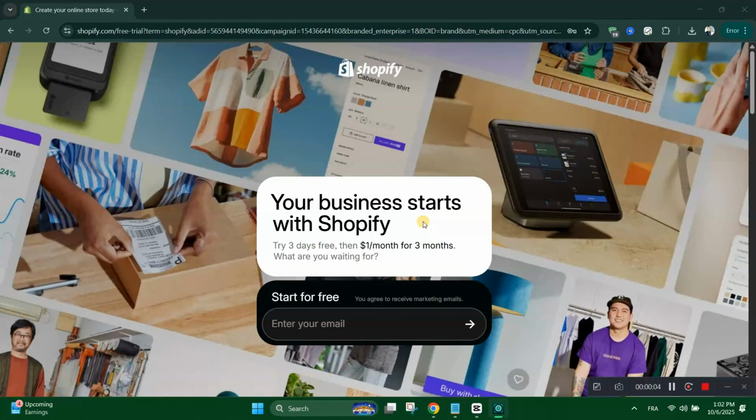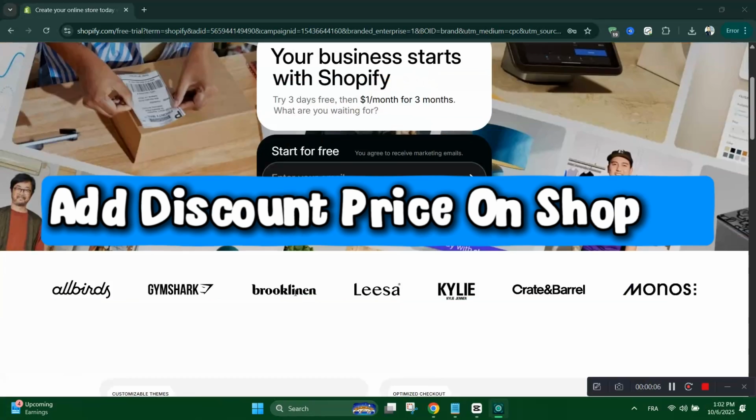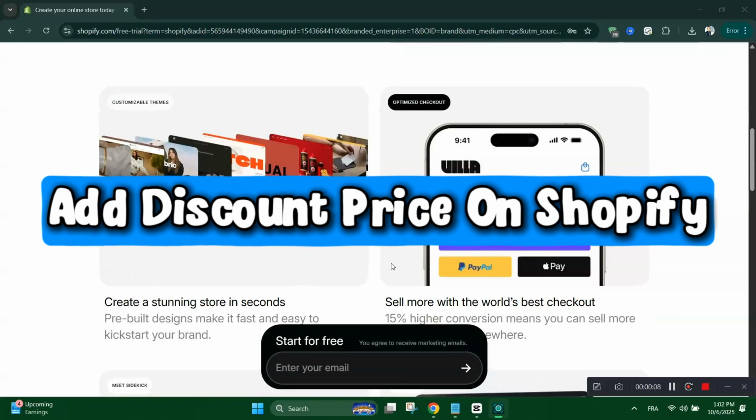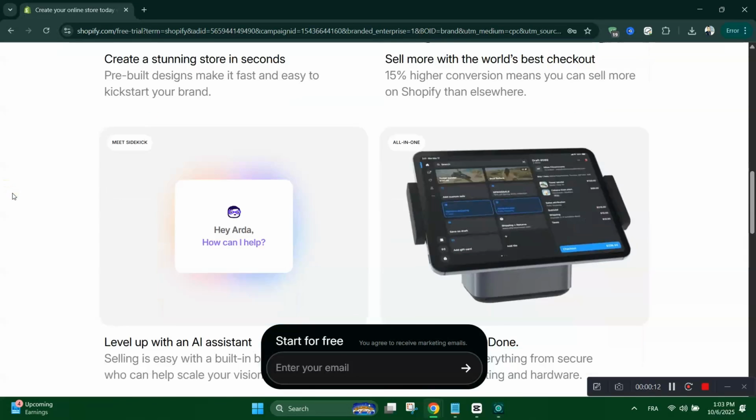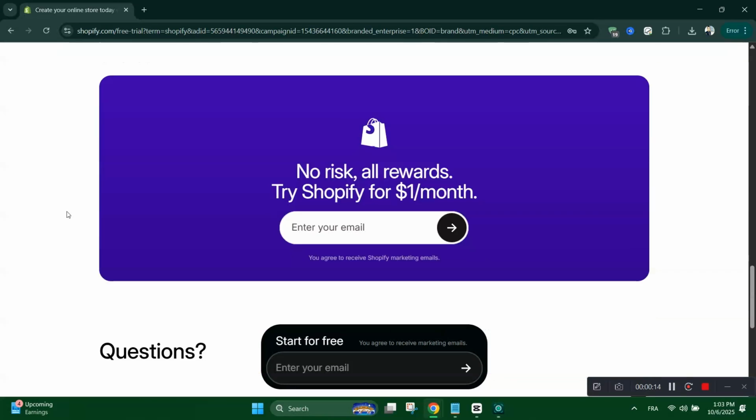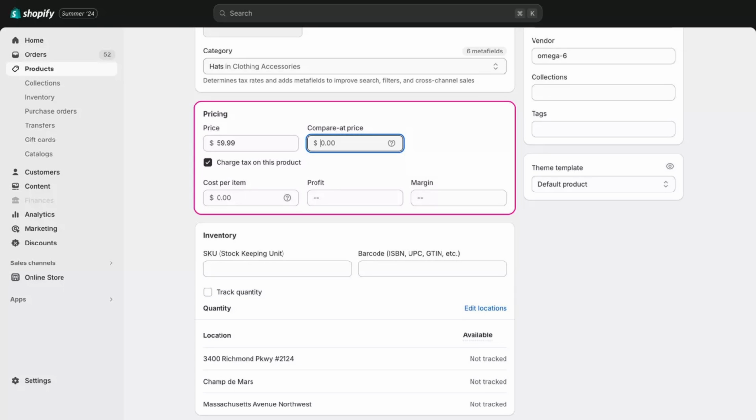Today we're going to see how to add discount price on Shopify. Firstly, from your admin dashboard, click Products in the left sidebar. You'll see a list of all your products. Just click on the product you want to apply the discount to.